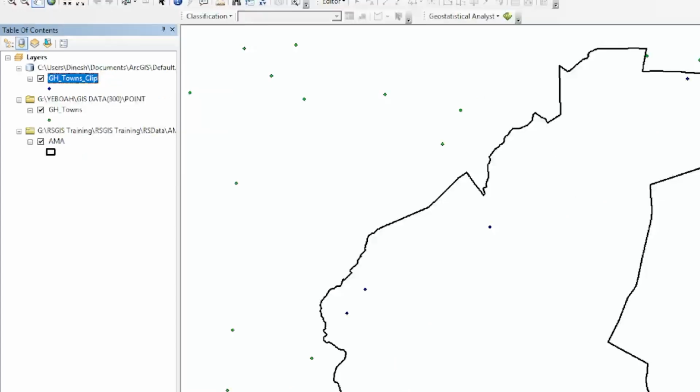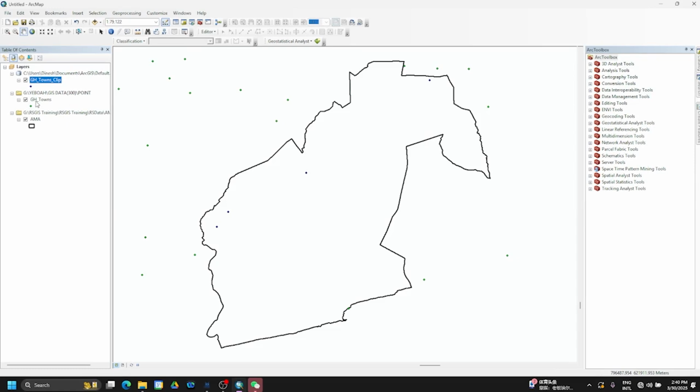When you are done, you can right click and uncheck the old GH towns, the one without the clip. When you uncheck it, you see that we have only the points within AMA. I just unchecked the old GH towns. So you have 1, 2, 3, 4, only 4 points within the AMA.